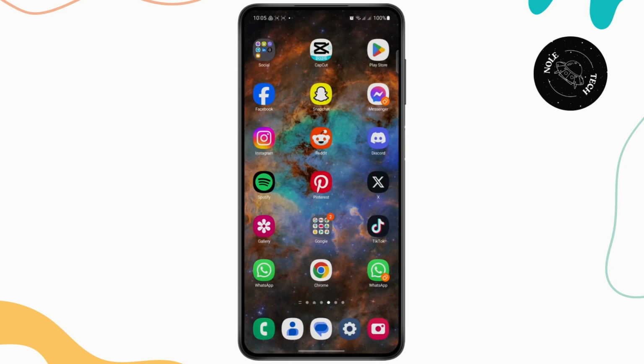In today's tutorial, I'm going to show you guys how to easily turn on the 24-hour clock format on your Android device.